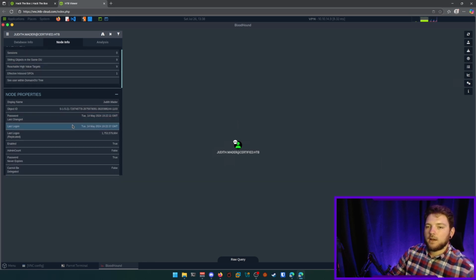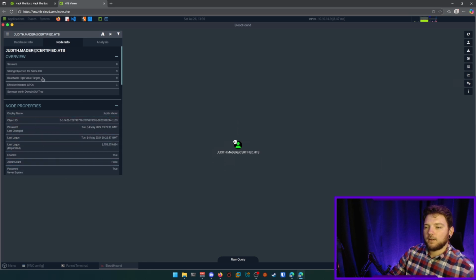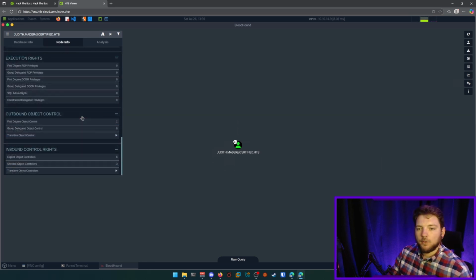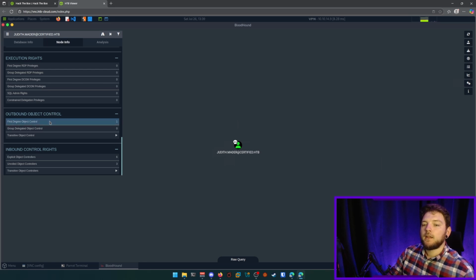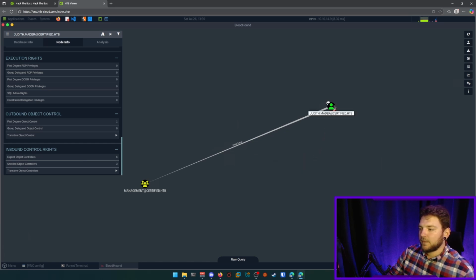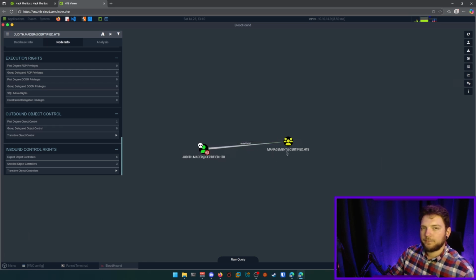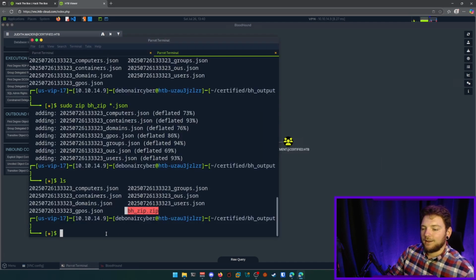So what we need to do now is let's go through and see what we can find in here. All right, one thing that should be particularly interesting about this Judith Mader user, one thing that stands out should be the outbound object control here. So we can click on this first degree object control and see that our user, Judith Mader, actually is the write owner over this management group. Now, this is the first time that we've heard about the management group, but I do want to run us through one quick little aside here.